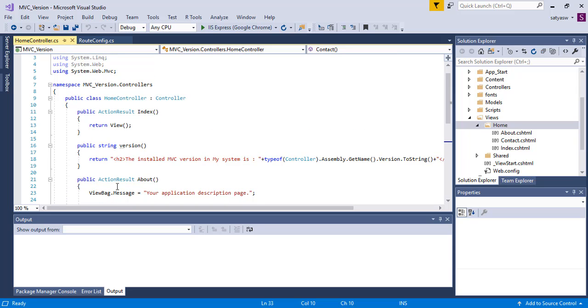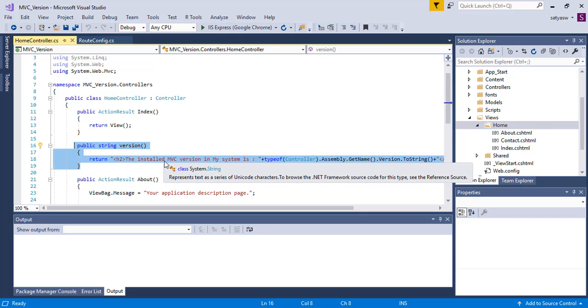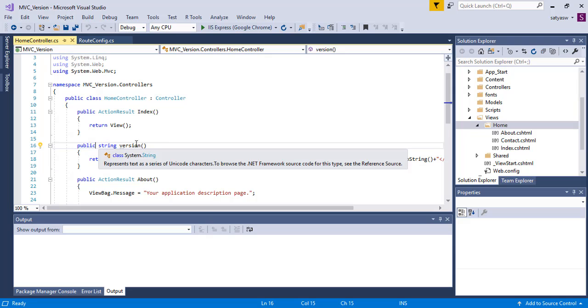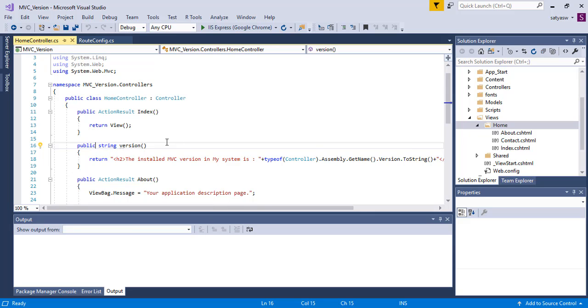And here I just add another string action, one method assigned with string. So there is no need to create a view because I assign string here, so it will directly show the output to the end user through the browser. So why do you not return with a double quotation here? Because here it is return View.